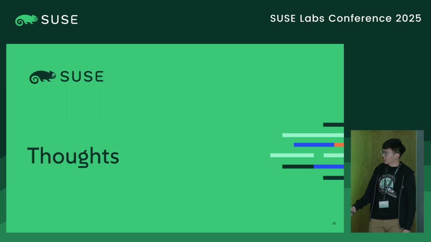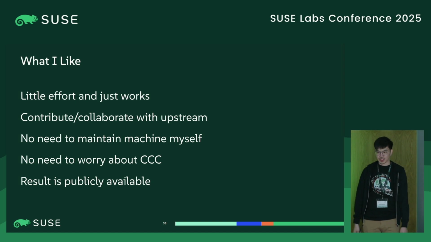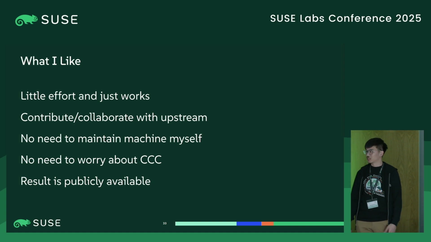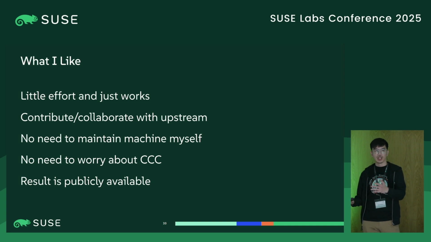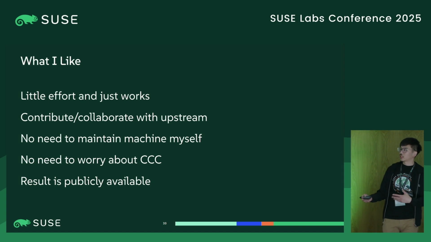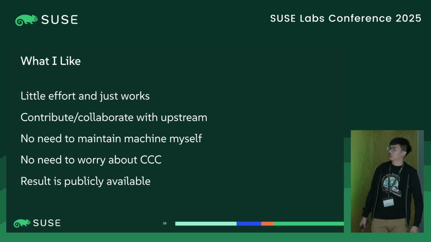And yeah, that's the main thing. So a bit of thought. I think doing it this way is really, really easy, and that works great for me. And the other thing is that this is building on the work that the upstream, mostly Meta people, have done. So if I had some changes, I could just submit them back, and there's no need to maintain the machine myself.